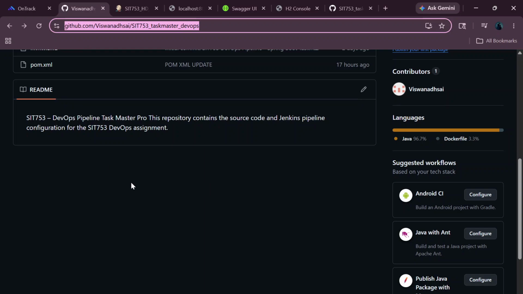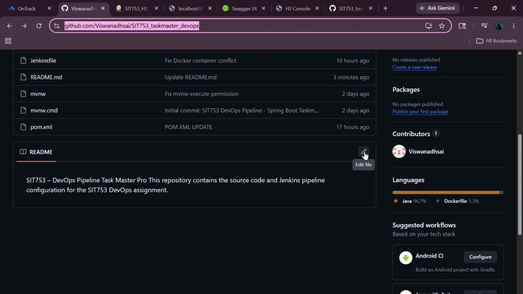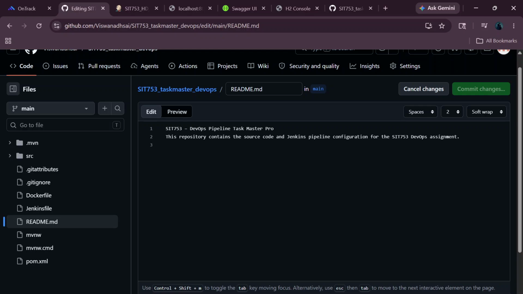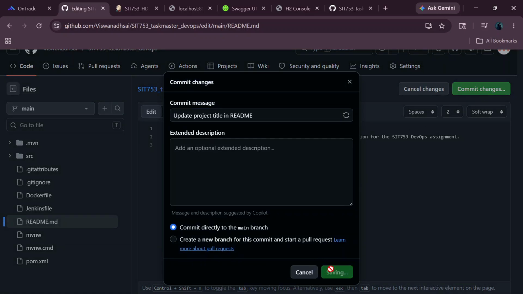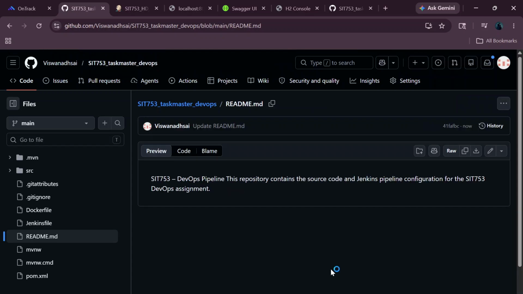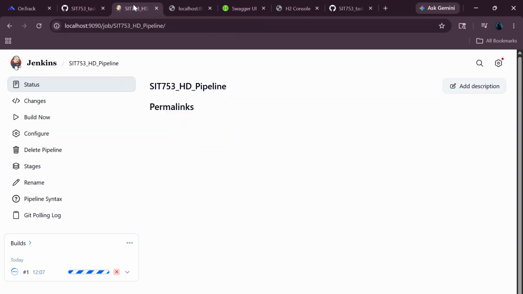Now we'll go to GitHub and make a small change to this readme file. I made a small change here. Commit the changes here. Yeah, as you could see here, the build has started automatically without my involvement.